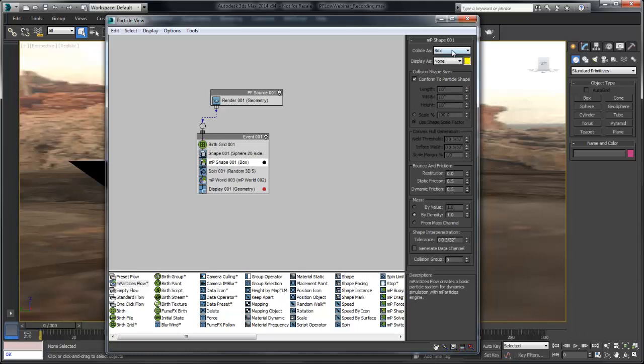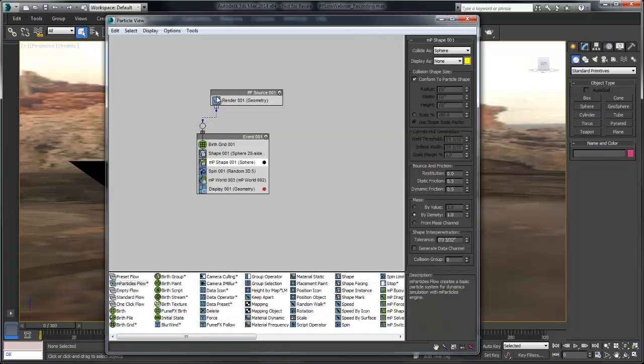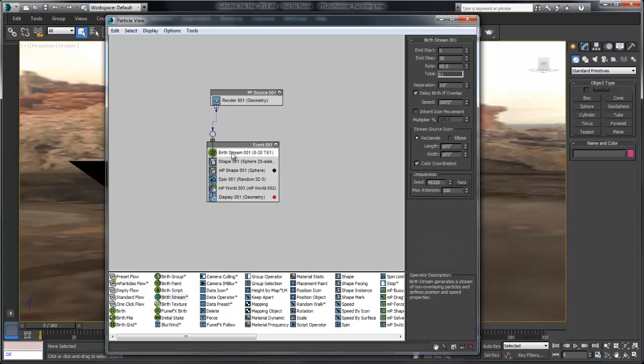I'm going to leave the rest as so. If I just press play now, we have those spheres and they're just going to fall on the ground. It's not really the effect that I want. I want to create the particles a bit differently. So I'm going to bring back particle flow, and instead of using a birth grid, I'm going to change that to a birth stream. So it's a stream of particles coming into the scene.